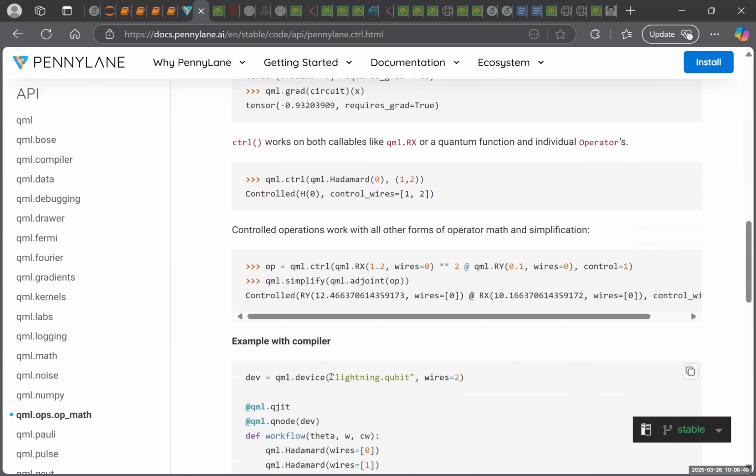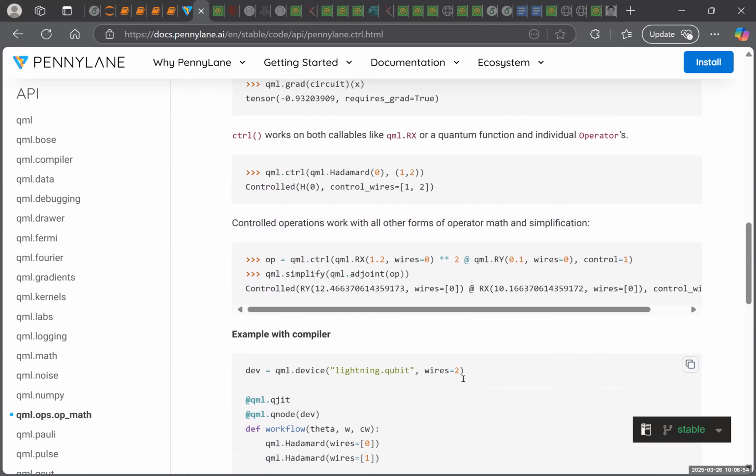There's something interesting. This device is lightning.qubit. I don't know what this is.